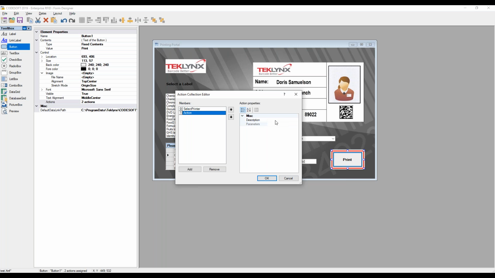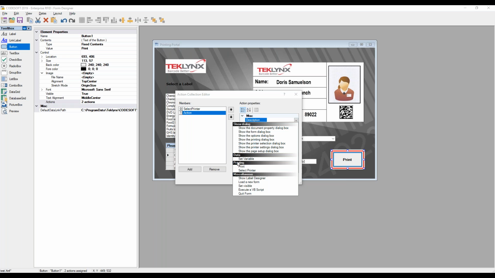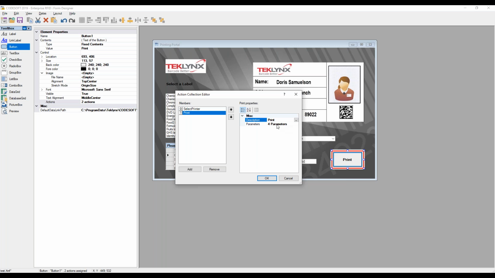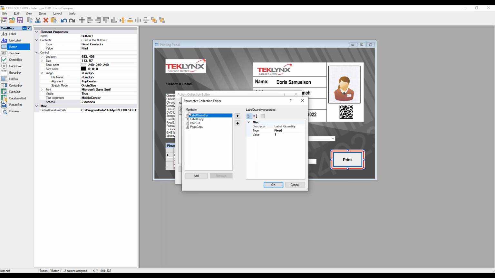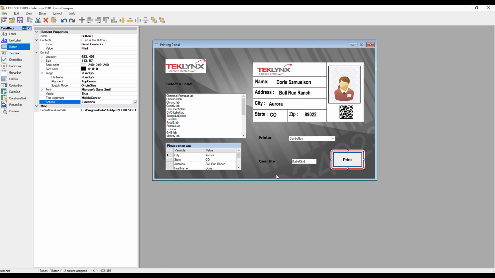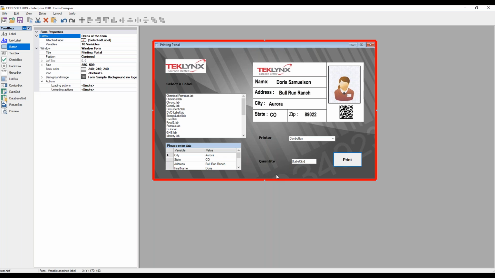And now we want it to print. So we're going to change this description drop down to be print. We'll see 4 parameters pop up now. Click on this ellipsis. Really, the only one we're going to take a look at is label quantity. The rest is just copies of labels, copies of pages. Keeping label quantity highlighted, we're going to change that type from fixed to variable, and we are going to choose label quantity. Click OK. We'll click OK out of this, and we're all set with our form.